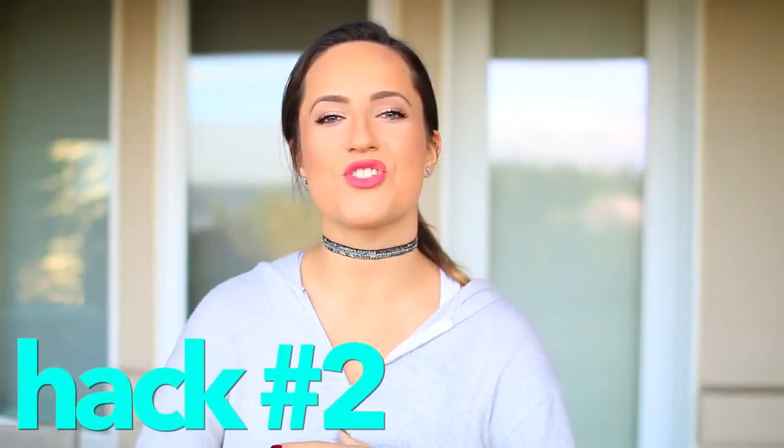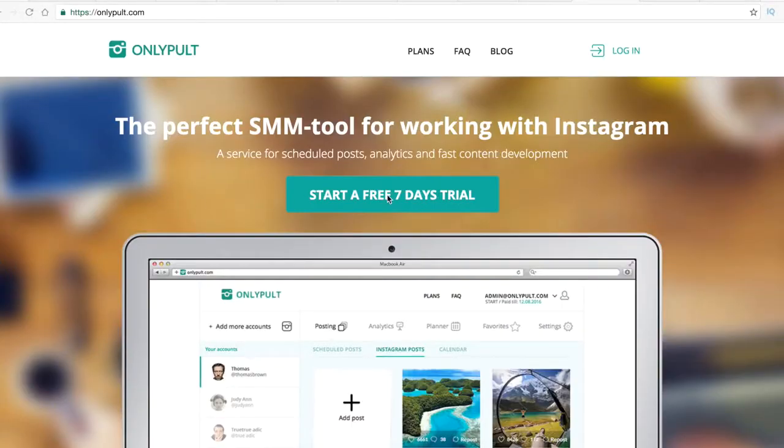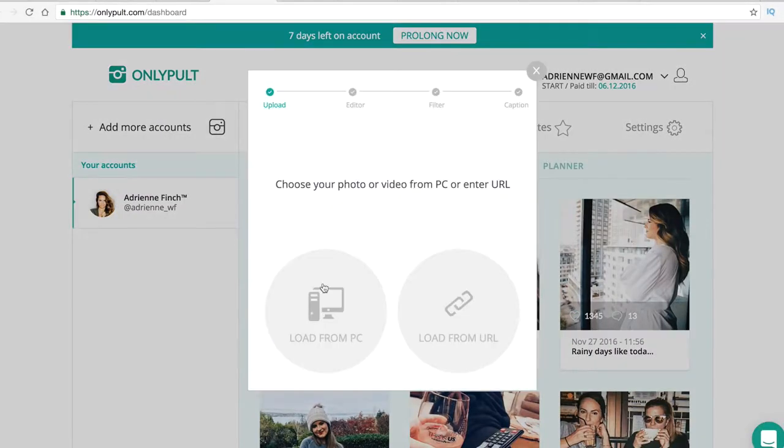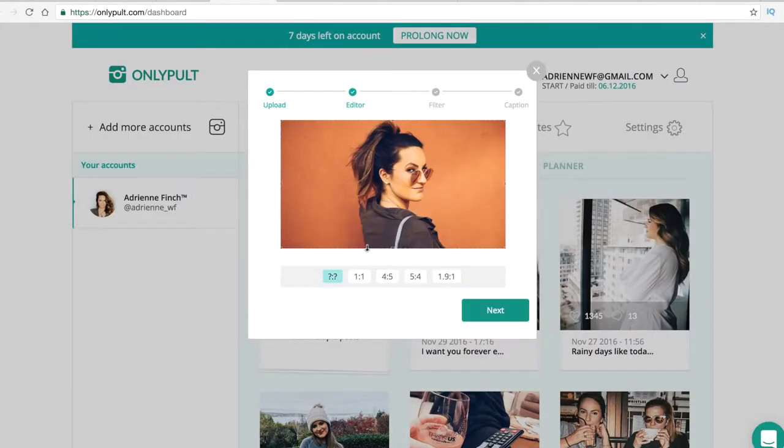Hack number 2. This hack is to use this extremely easy and convenient online web service called OnlyPult to schedule your Instagram posts for you. What's so great about OnlyPult is it allows you to actually schedule posts directly to Instagram rather than just reminding you to do so like other dashboard applications.